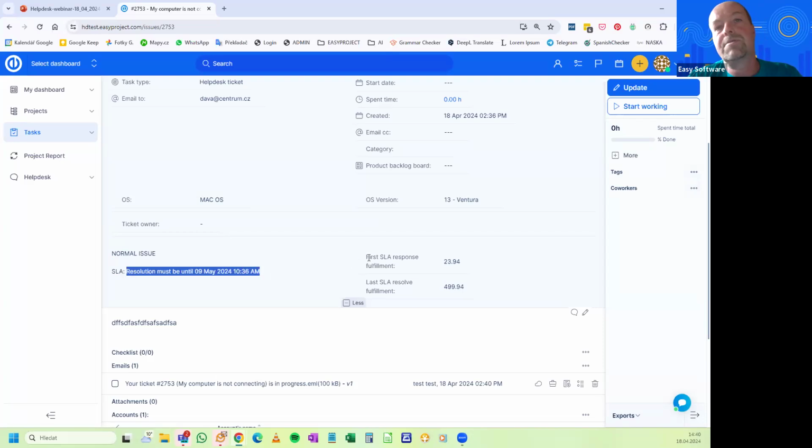You can also notice that there are 2 more fields here that are updated with every SLA event creation. So the first SLA response fulfillment, it's just once. So if it's a positive number, okay. At the moment when we responded, we still had 23 and something hours. So we're on the safe side. And this number is still big enough. So we are on the safe side also with the resolution.